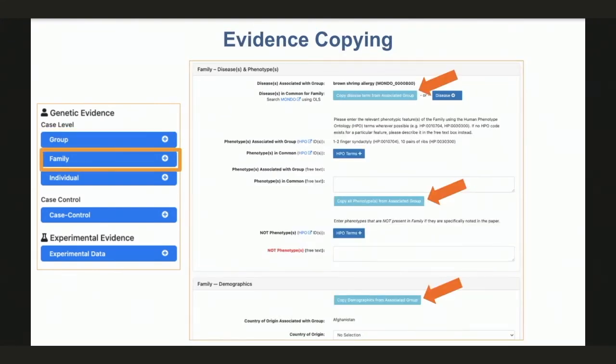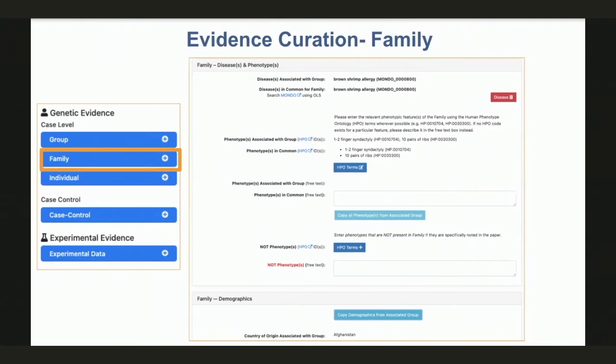Additionally, where we're able, we offer the option of copying evidence from one location to another within an entry. So for instance, at the top of this family evidence form, there are multiple options to copy across the evidence that was already saved into the group evidence form. Okay, voila. Now looking at this family evidence form, so far we've just been looking at the top of the form. This form is actually much longer, it has other sections beneath it.